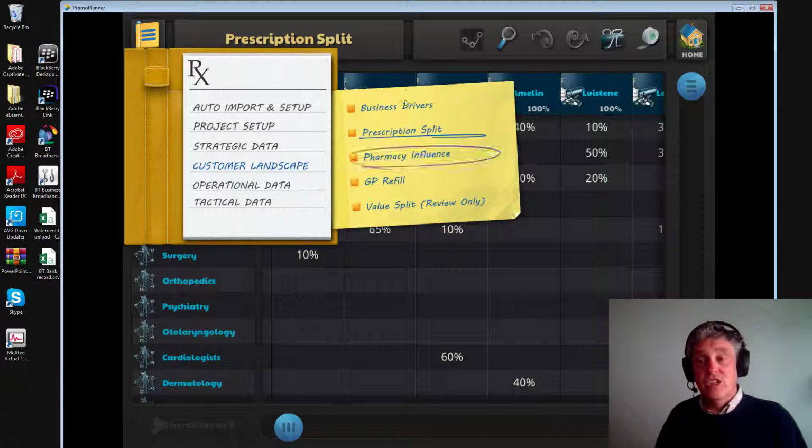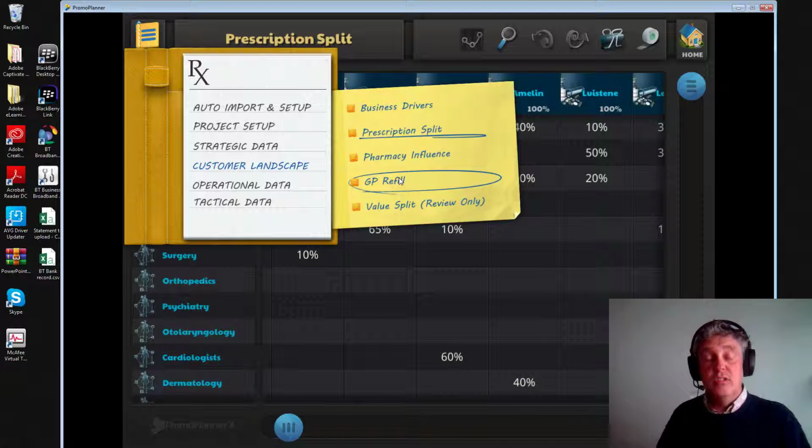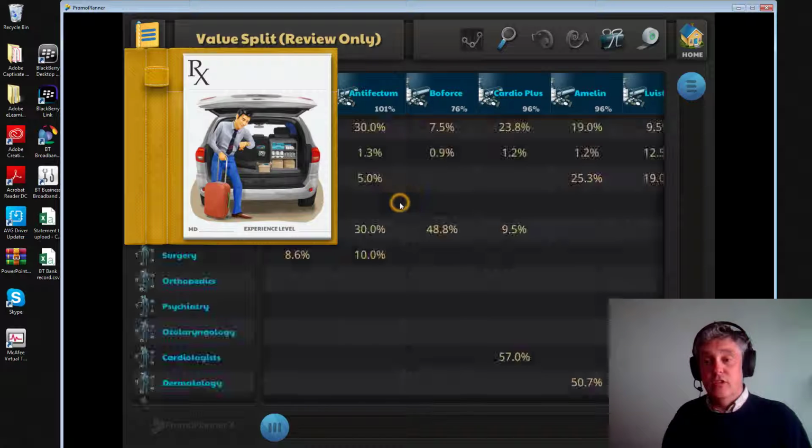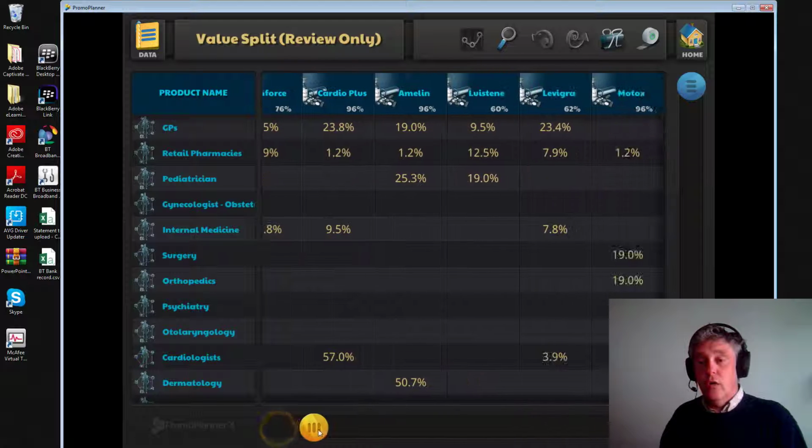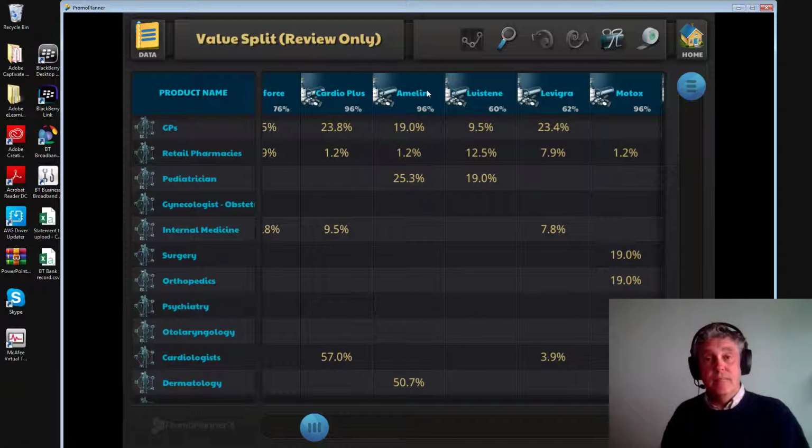And the value split is essentially all of this information being processed so that we can understand exactly which customers are driving each of the products. So let me click on the value split, and here everything is worked out. So I can go over to the Amylin product, and I can see, after taking into account the retail pharmacy channel information we gave it, the GP refill information, the sensitivity information, the brand switching information, the Promo Planner tool has assigned these values to the customers for Amylin.